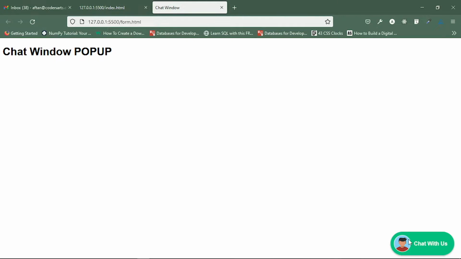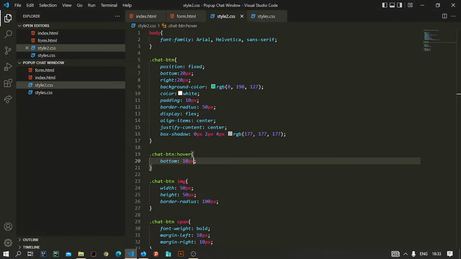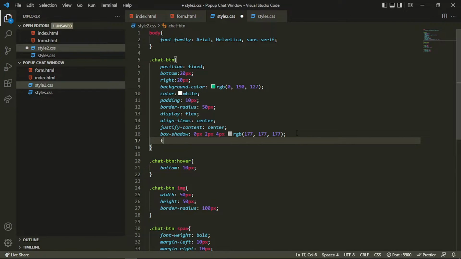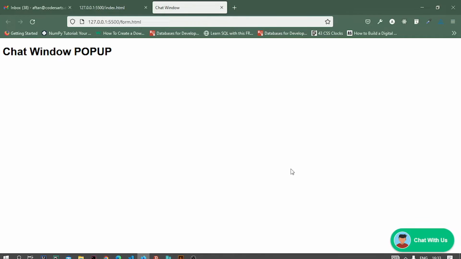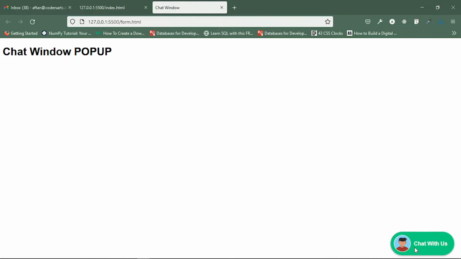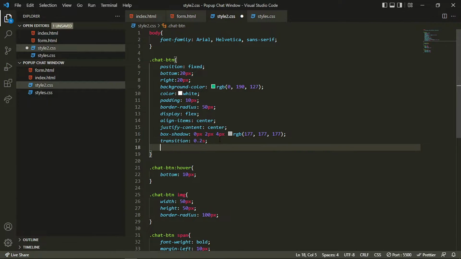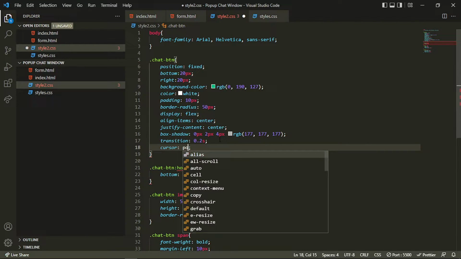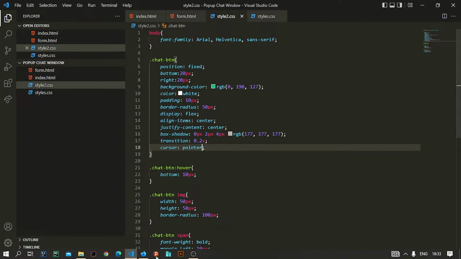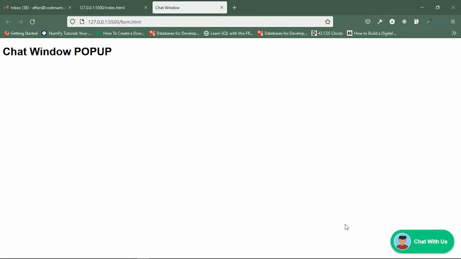So if I do that, you see that it is going down, but the effect is a little bit faster, so I'll be giving it a transition. Now it's good, I think. Yeah. Also, I can give it a cursor pointer, so the hand comes there. That will give the good user experience. You see that it's working.